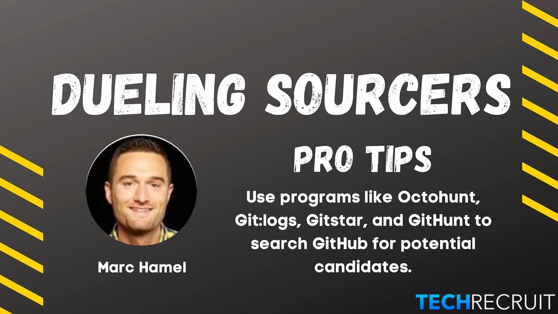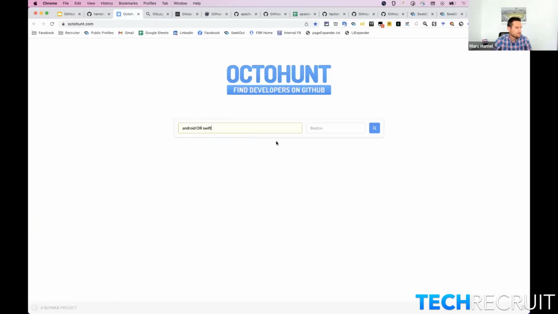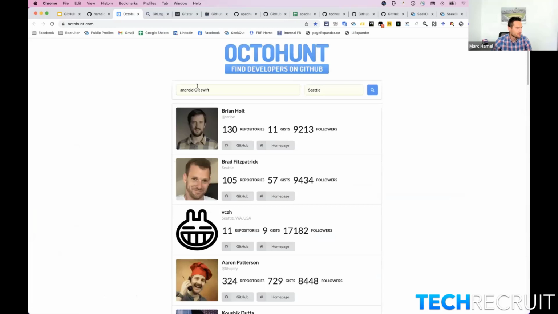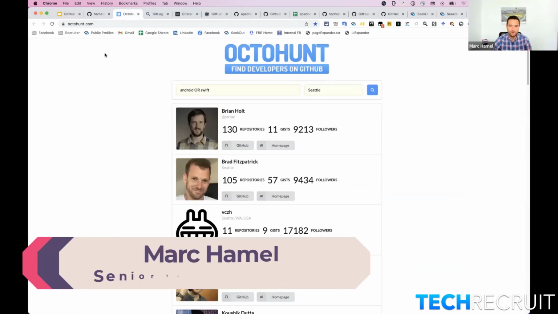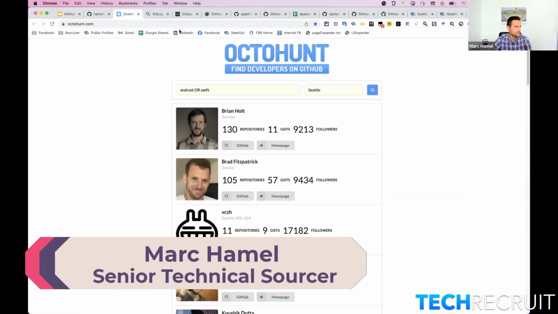The first is Octohunt. Octohunt is Boolean enabled, and it just allows us to search Boolean strings, like maybe we're looking for a mobile developer in Seattle. You can search it and it'll pull up people that meet this criteria. Again, GitHub is not Boolean enabled normally, so we can use things like Octohunt to allow that.